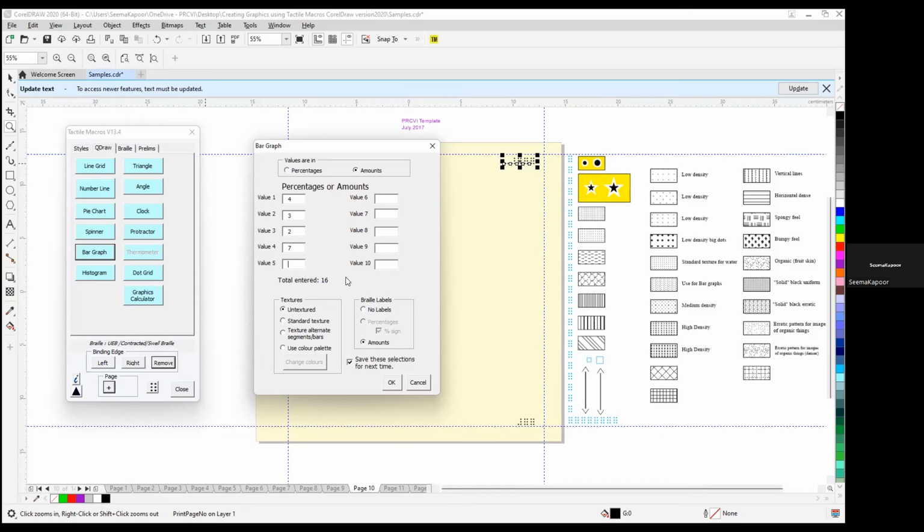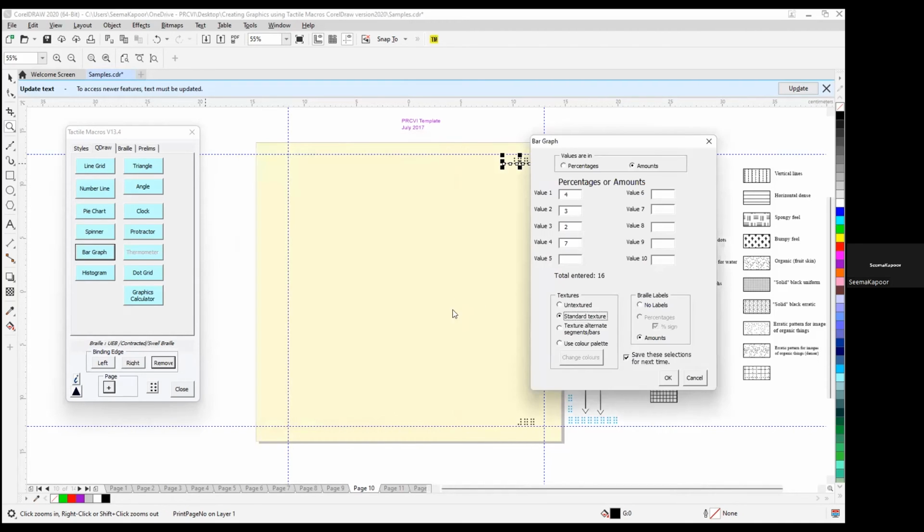Okay. And bar graphs usually have texture. So we will generally use standard texture. So I will click on standard textures. Okay. And there are no labels for the bar. There are labels for x-axis and y-axis, but there's no label for the bar itself. So we will do no labels, okay? And click OK.